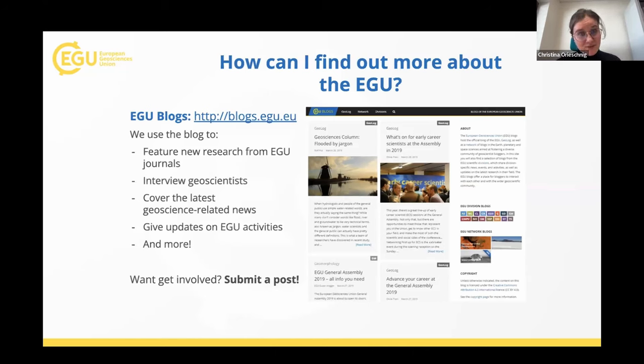Plus, if you want to get involved, you can also submit a post. So if you want to share your research project or share your experience in the field or as an early career scientist in your institution, this is a fantastic opportunity. Just check out the blog, see what sort of articles they have online, and then reach out to the editors. I swear we're going to be thrilled to hear from you.